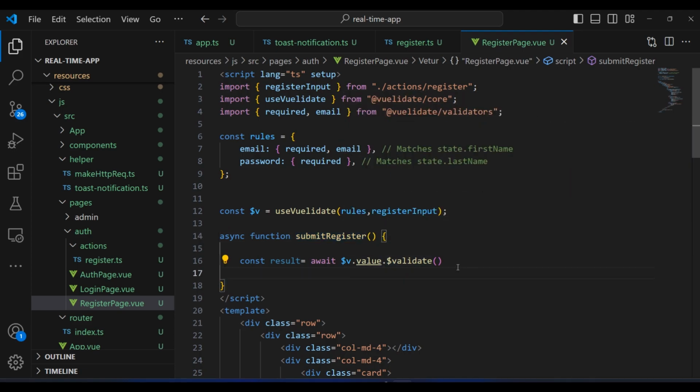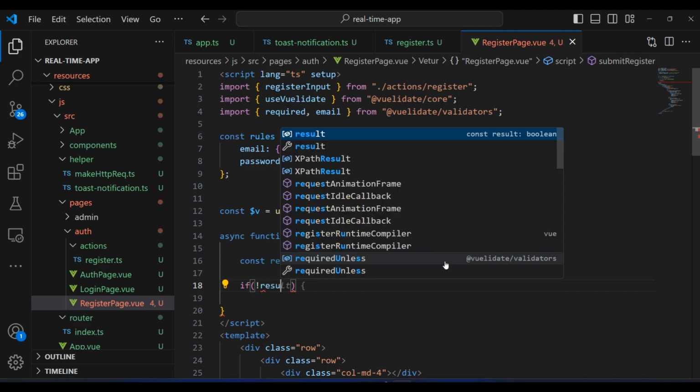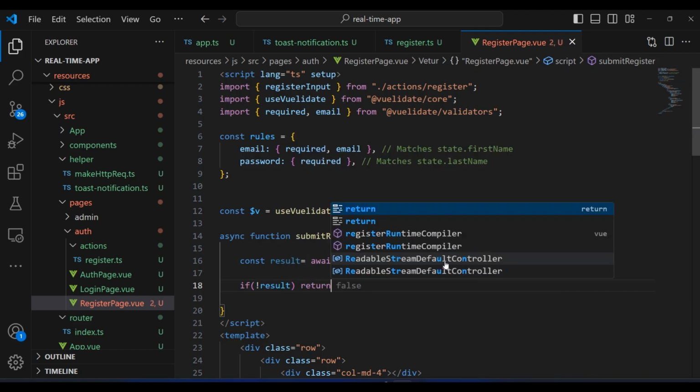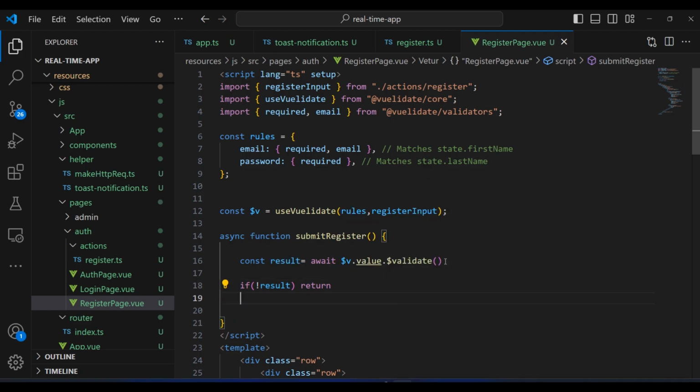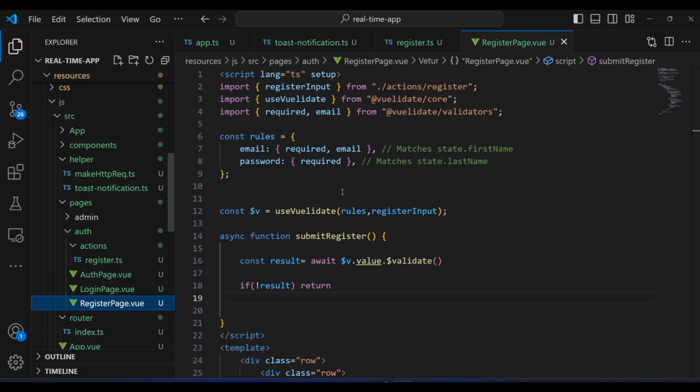And here, guys, we are going to check if it is false. If we got false, we are going to return undefined. We're going to pass here return undefined. And if it is true, we are going to call our function. You can see within the register.ts file, we got a composable function, useRegister. And we are going to call it within the register page.